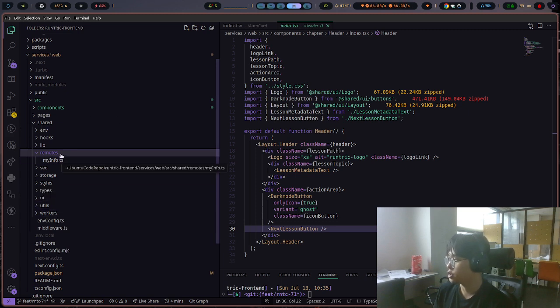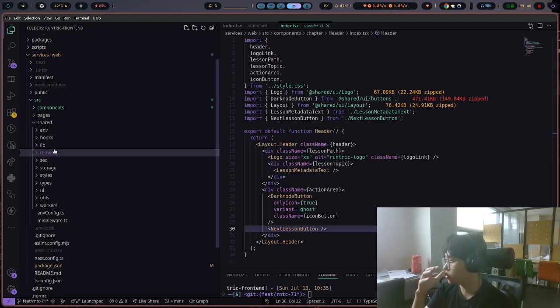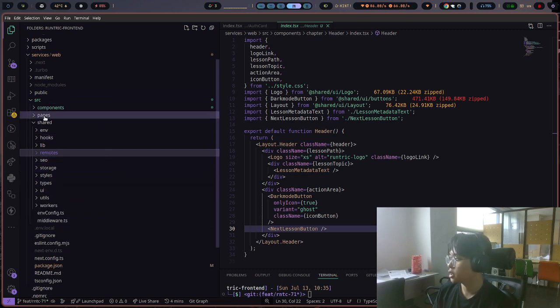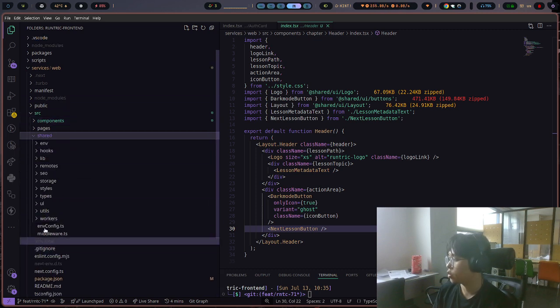If we use these API calls not in a specific page but in more than three or four pages, I put them in shared. So I think this is how it is. This is really how our code base looks like.